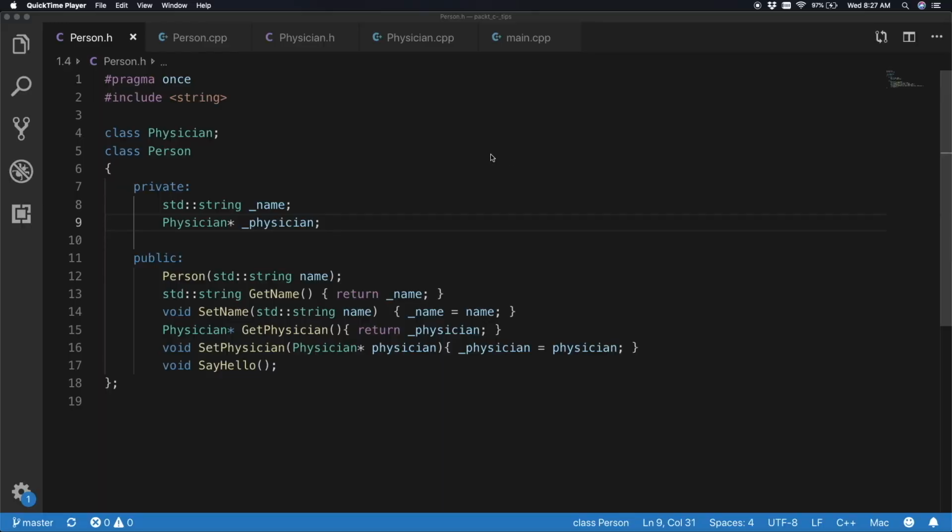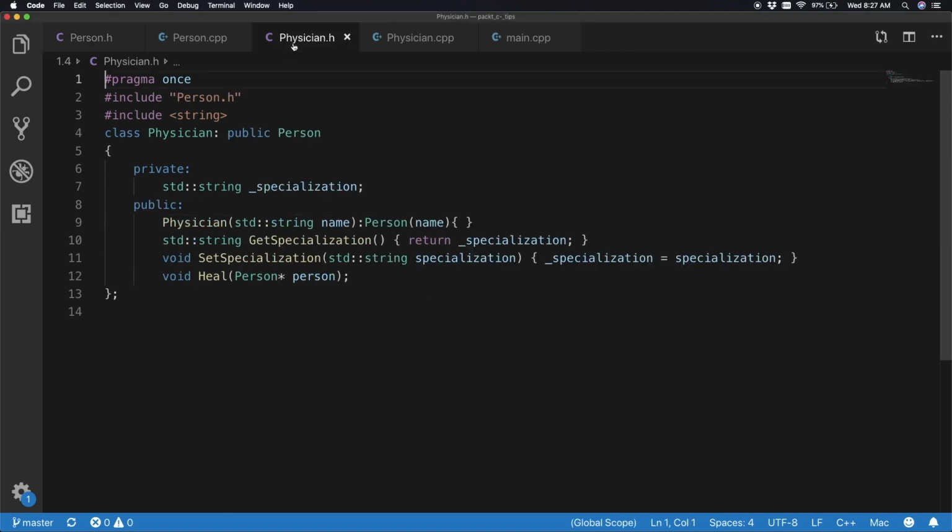In this code example, we have the person class. What we want to do here is to create an environment where we have a circular reference. And by circular reference, I mean that the class person has a reference to the physician class. And, on the other hand, the physician class has a relationship with the person class because, of course, a physician is a person. So, this is a very specific case in C++.